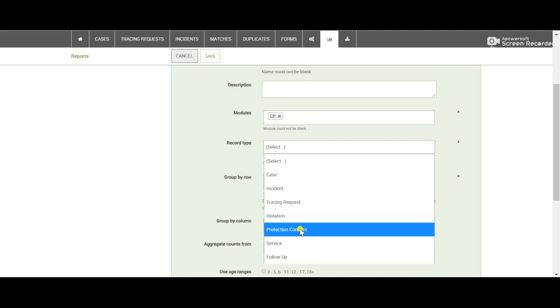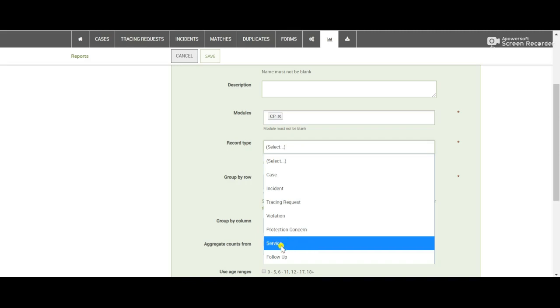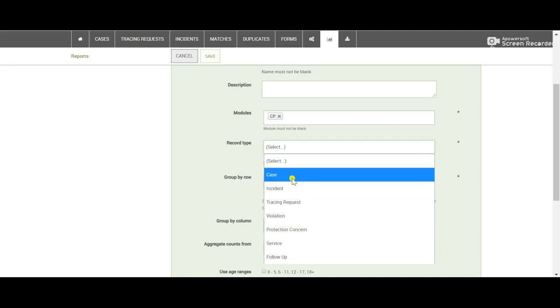So if your implementation has that protection concern detail subform, you can run a report on the protection concern detail subforms themselves. And that can give you more information about specific protection concerns and how those vary between children. Same thing for services and follow-ups. You can see how long it's taking services to get implemented, for instance, or what percentage of services have been implemented. For right now, we're just going to select case.